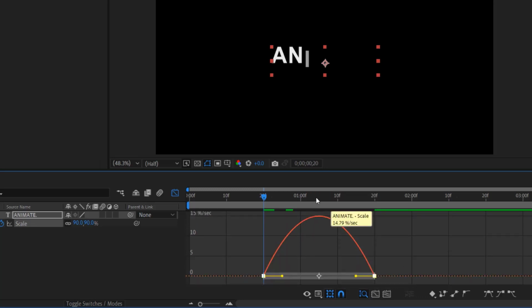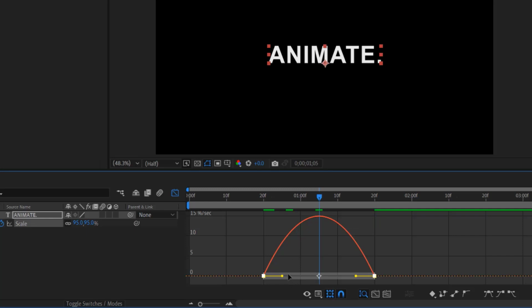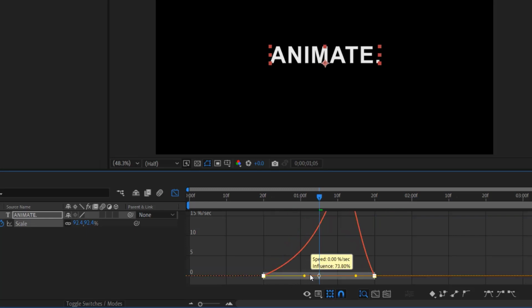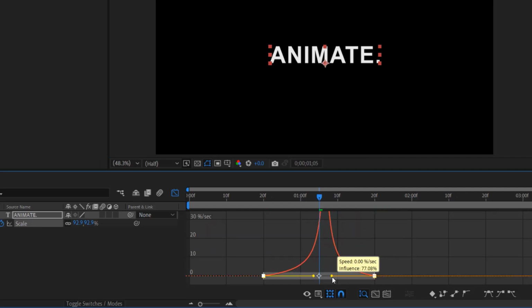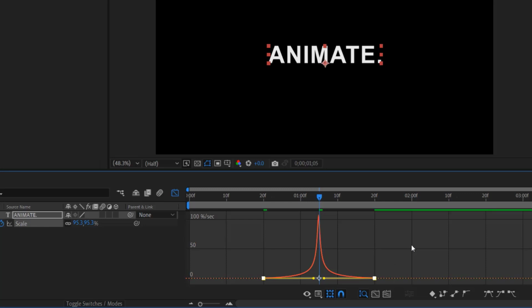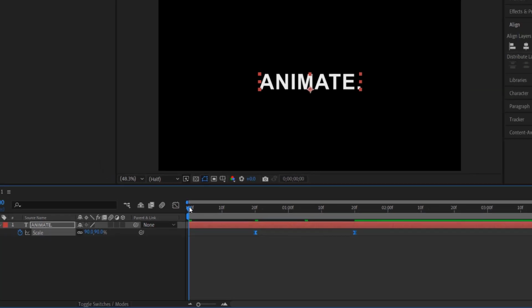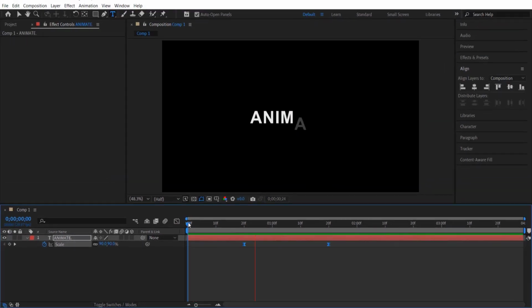Now let me place it at center and hold shift and change the influence to 90. So if you play, it will look like this.